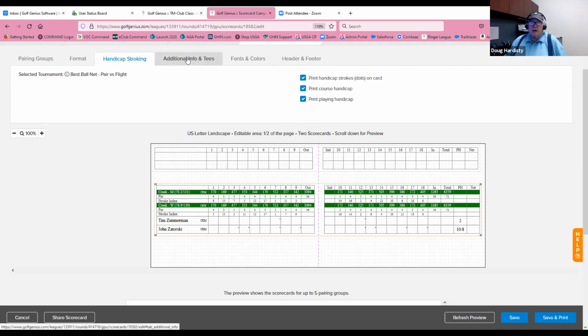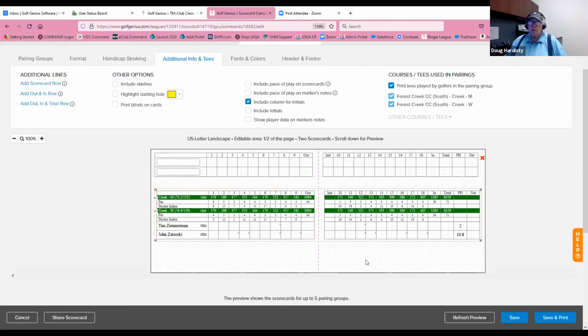The next tab is additional info and tees, and this is where we start to determine what we want to have show up on this card even more. We're still controlling the grids, the scoring areas. In this case, I want to use a lot of this space, so I'm not going to have the marker notes. But before I turn them off, because I can turn them off with this red X over here, I do want to show you something kind of cool nowadays. If I was going to leave the marker notes on there, I can show the player data in the marker notes.